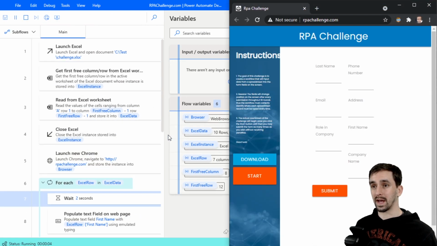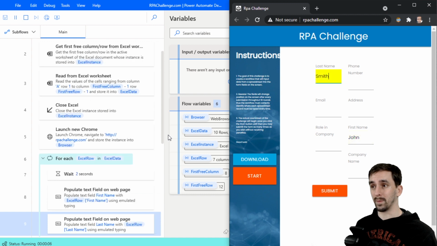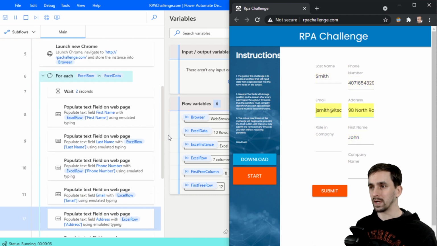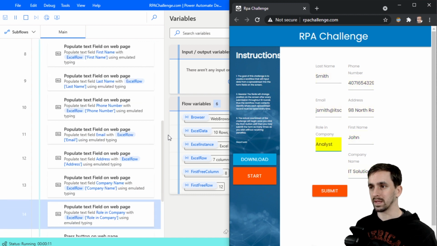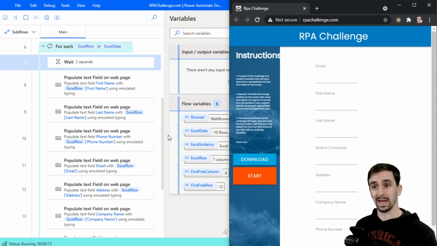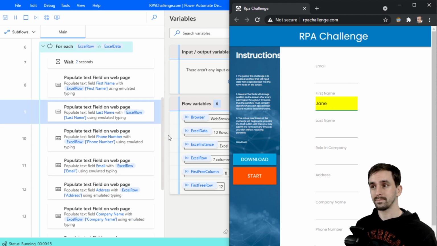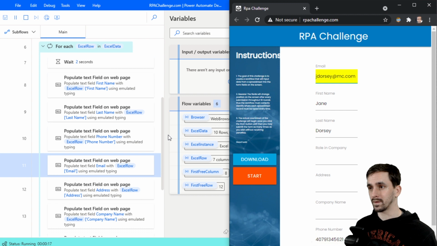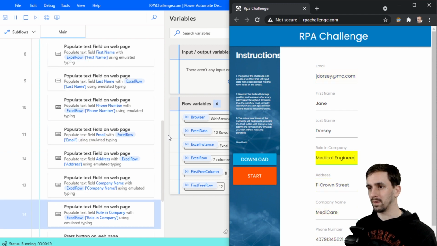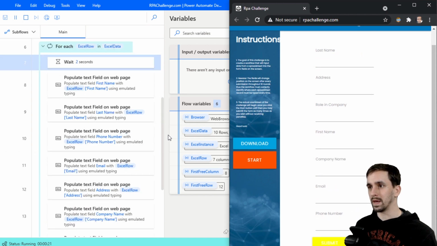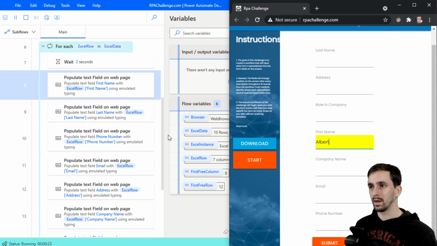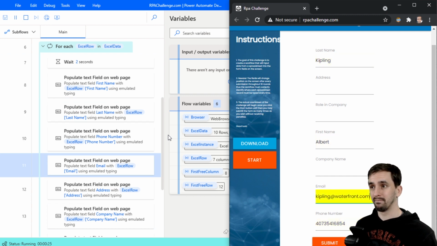All right, so it's already got the data and it's opened up the web page. It's now entering. Let's watch close and make sure that it is putting the data into the right fields. I think it got all those correct. First name, last name, phone number, email, address, company name, and Roland Company. It's looking good.